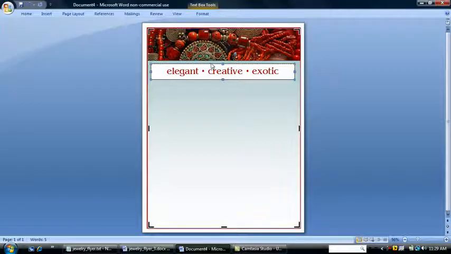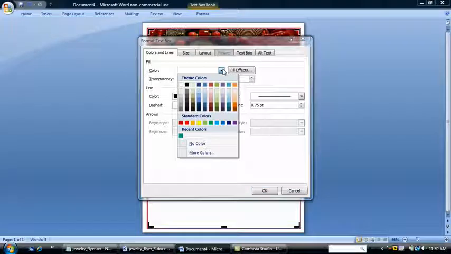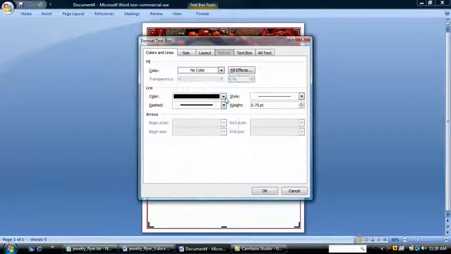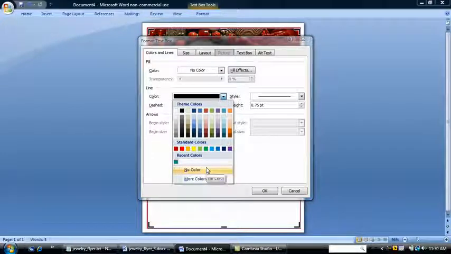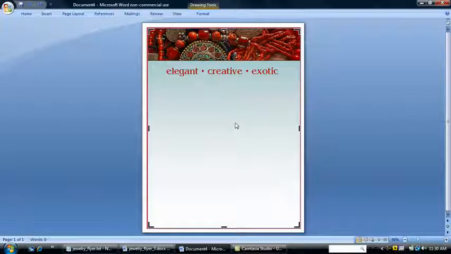Close this up a little. Let me go back in and remove the fill color of white because I want this to be no fill, and I don't want a line. I want my text to blend into the flyer. Okay. I'm going to keep going.